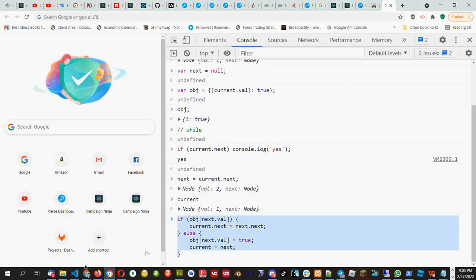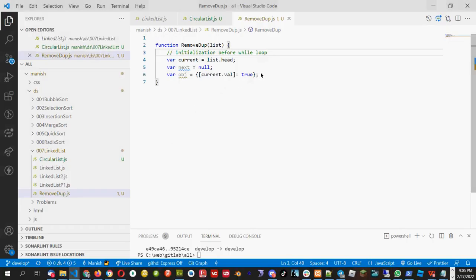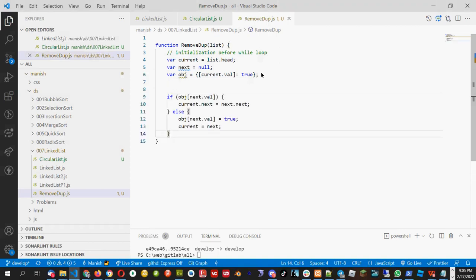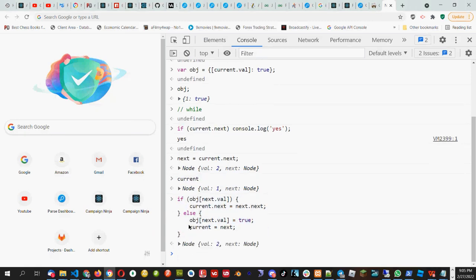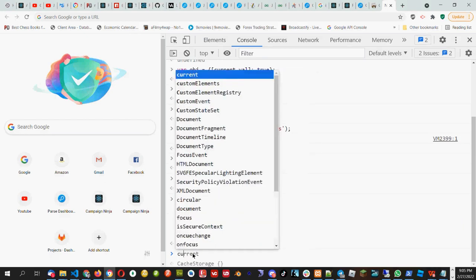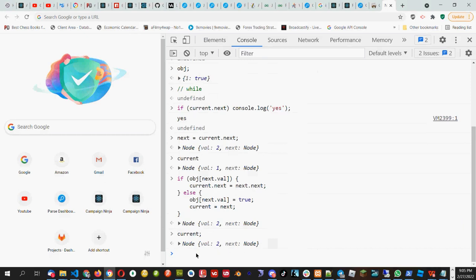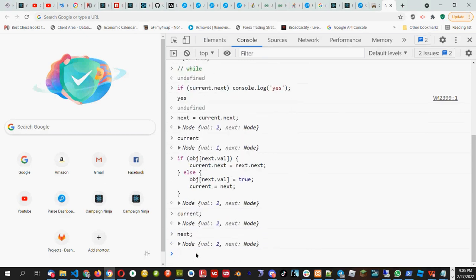Let me copy this point. I'll just save it here somewhere, though it is not in the proper place. Okay, let's run this line of code. When I run this line of code, let's see what the value of current is. Current is now pointing to 2. What is next? Next is also pointing to 2. Both are at the same position.